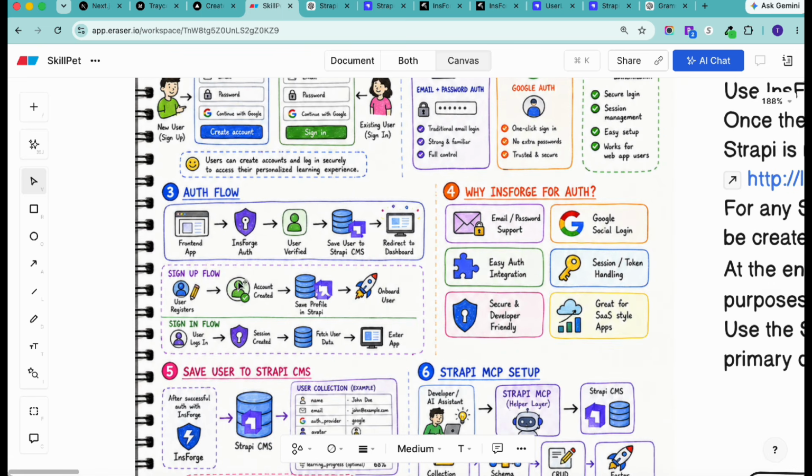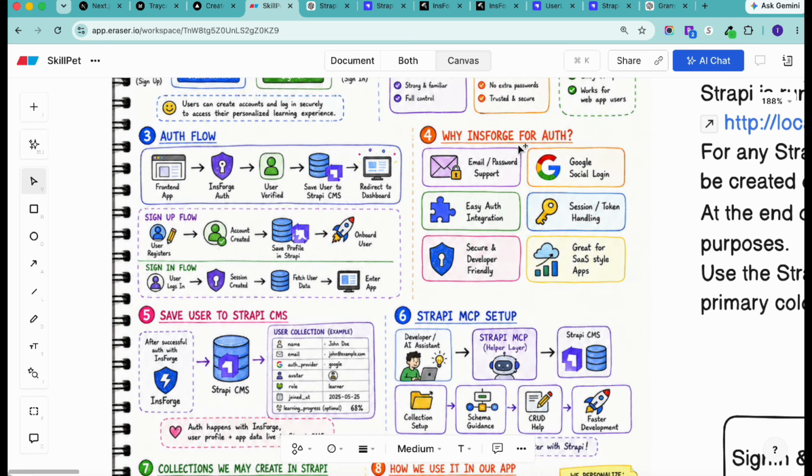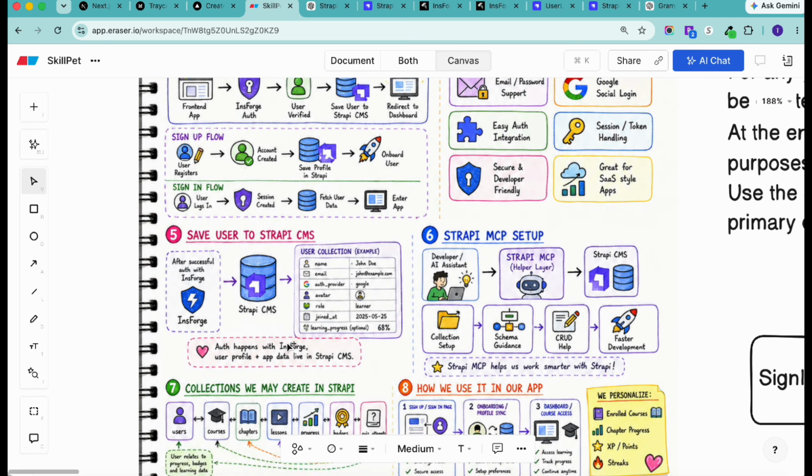This is the authentication flow. On the front end it will call the Inforce authentication, then the user will get verified, and after that it will save user information to the Strapi CMS. Then it will redirect to the next page or dashboard. Inside this note I already mentioned the complete authentication flow. Also once the user signs in, we want to save the user information in Strapi CMS, that is also mentioned.